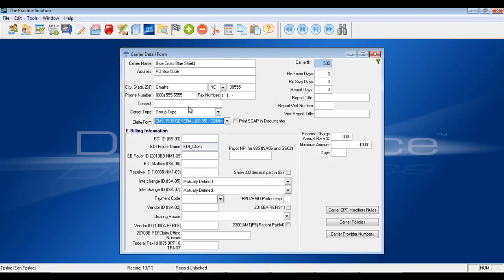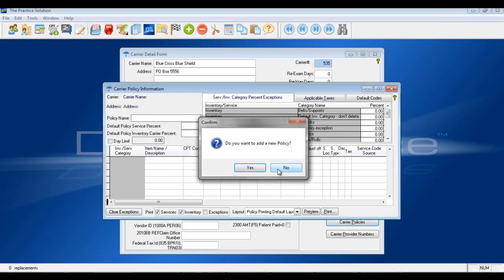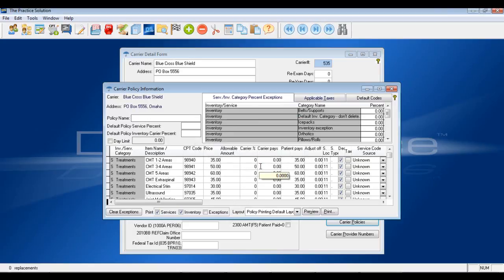Now that we've filled out the necessary information over here, we can go ahead and click Carrier Policies, and it'll ask us if we want to create a new one. We'll hit Yes, and then Yes again. In here we have a blank slate for a carrier policy. You can see the carrier name and their address at the top here, so we know which carrier this policy is going towards. Here we can name the policy.